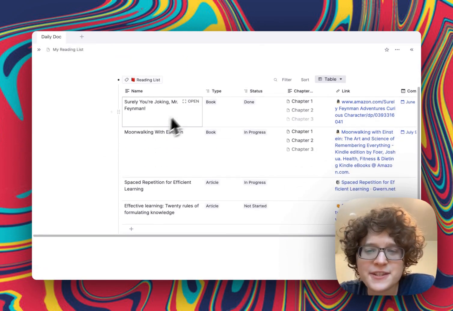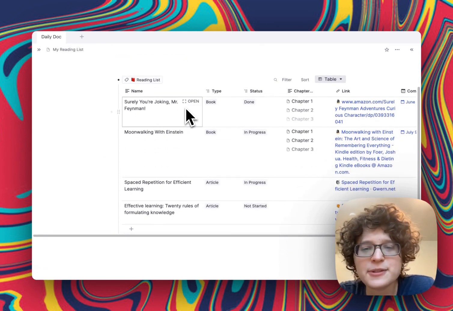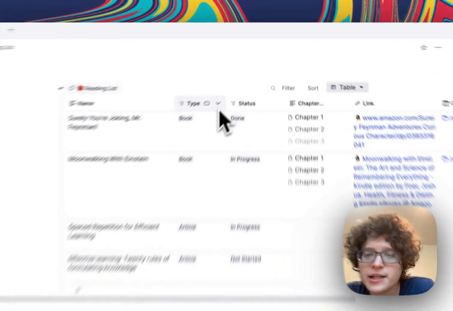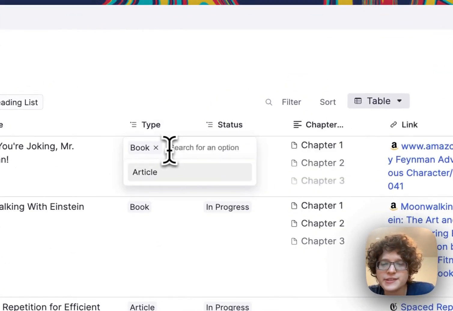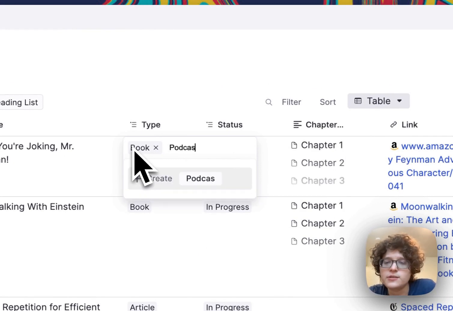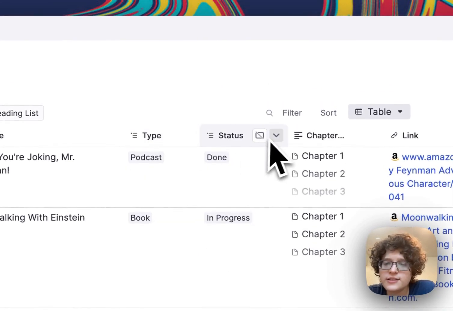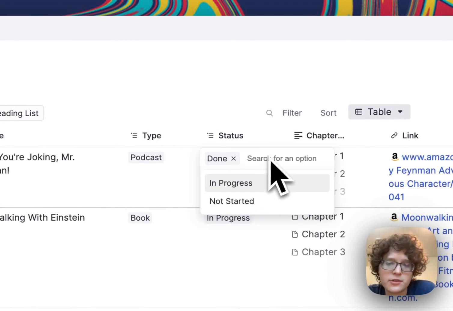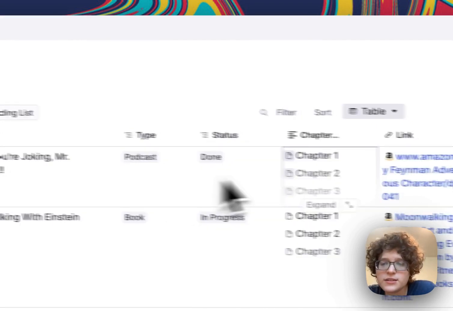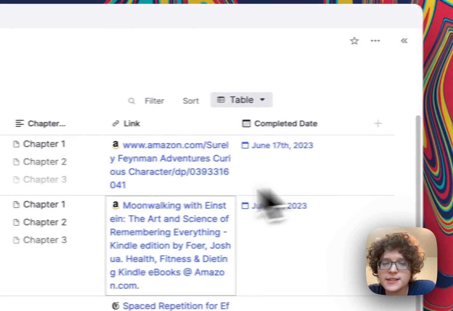This table has been configured with a number of different properties to help us organize our ideas. The type column here is a single select, which lets us select from article or book, or we can easily add new things here as well, such as podcast, etc. Status here helps us remember if we've started something, if it's done or in progress. Then we have a link and then a completed date.